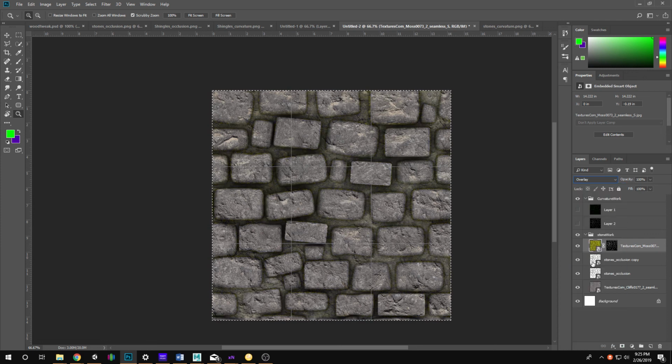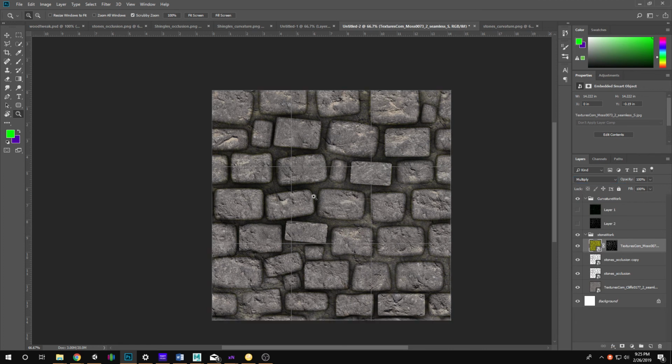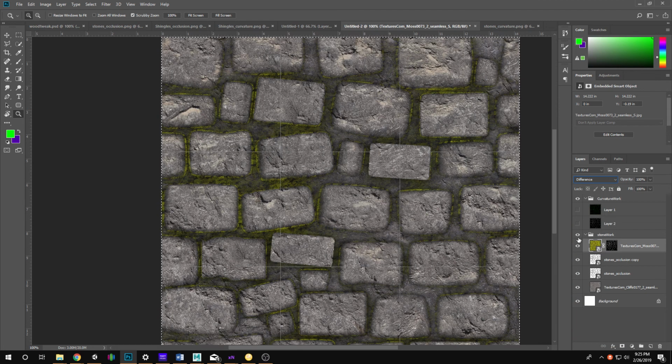Let's say that we put it on overlay. It doesn't look very good. Let's see what happens if it's multiply. It gets lost when I add it as really any of these other settings. We can mess around with it to find maybe one that we'd like. Linear light looks a little bit better.